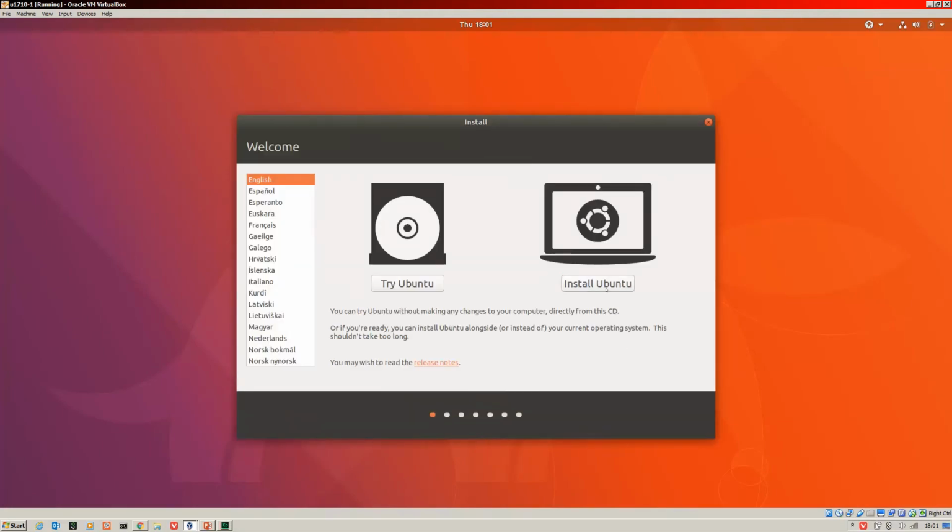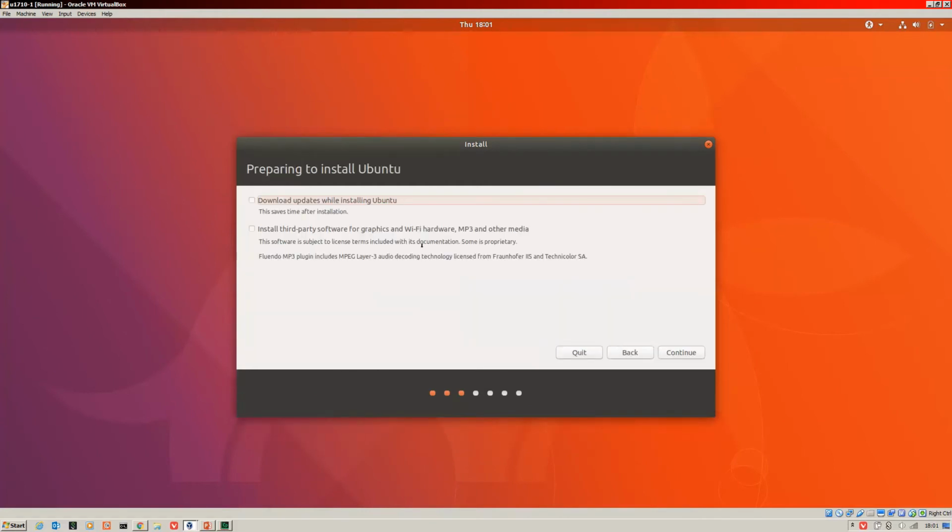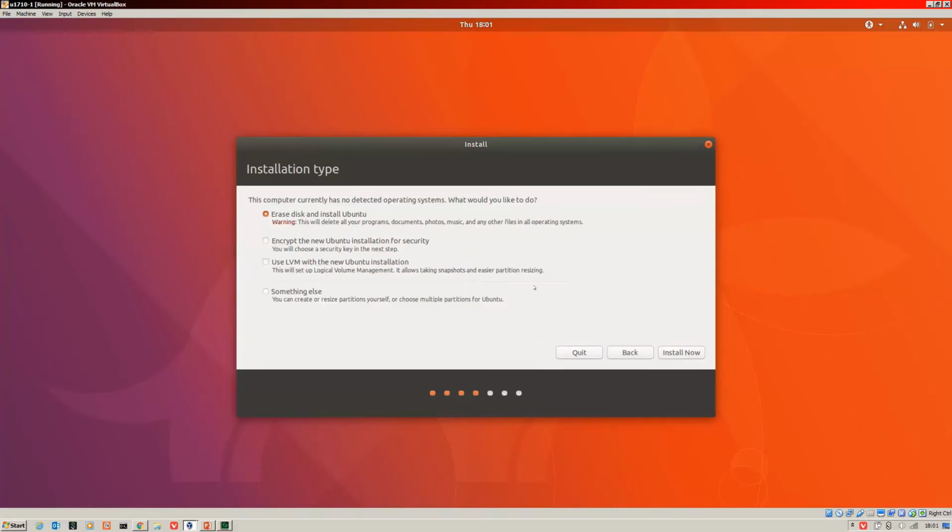Okay, so install Ubuntu. I'll download the update so it's all done in one go. This is just a VM, so I don't have to worry about partitioning. I'm just going to select the default, erase disk and install. So hit install now.